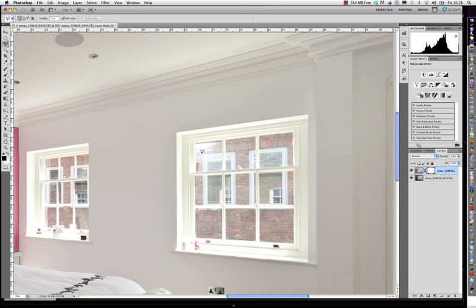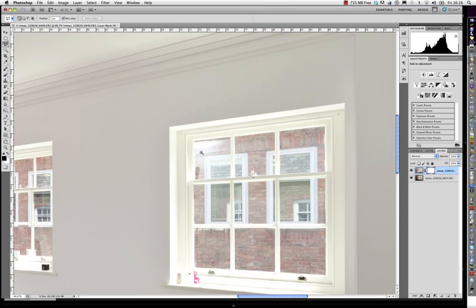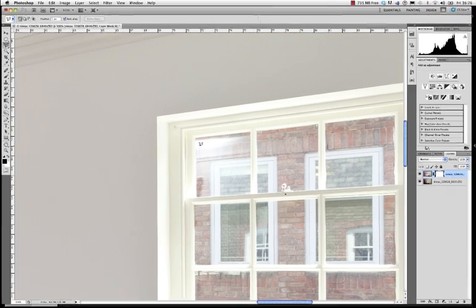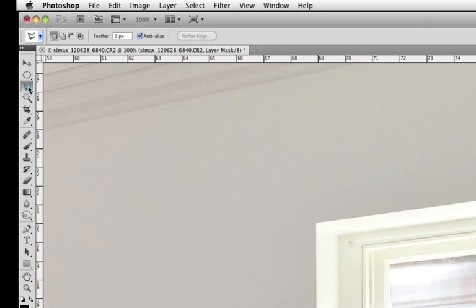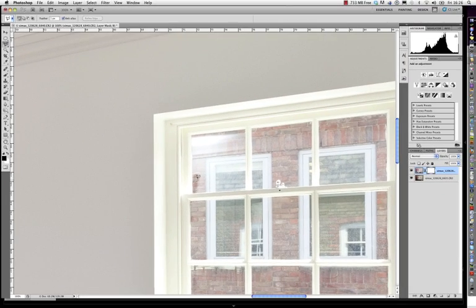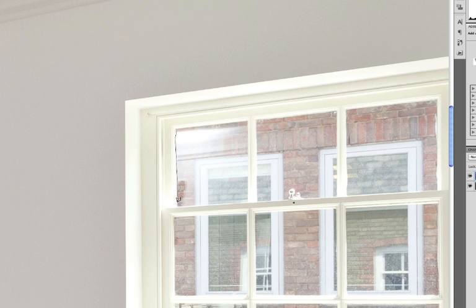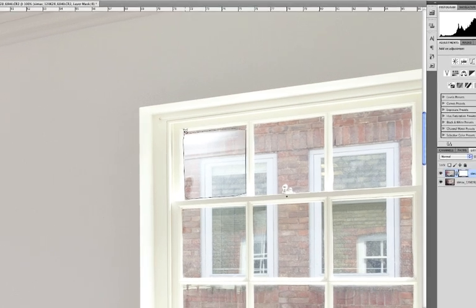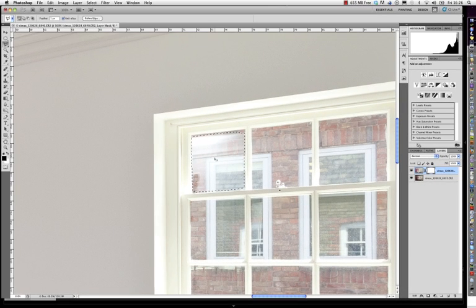But it's a little bit of a tricky edge, that, and I want to make a slightly more precise job of it. So I'm actually going to choose the polygonal lasso tool and set a feather of about 1 pixel and carefully make a few clicks here and just go around the edge of the window pane, just enough to make sure that that area of flare that's been reflected in it is contained.